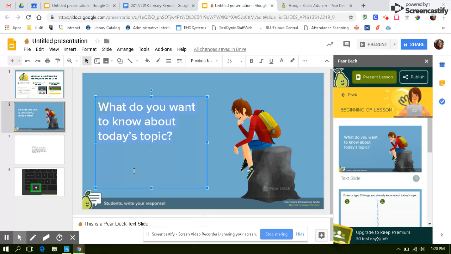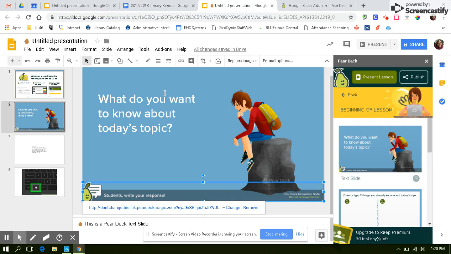The only thing you don't want to change is the HTML web address that comes up on the bottom of the slide. The one that says don't change this link, that's important not to change.